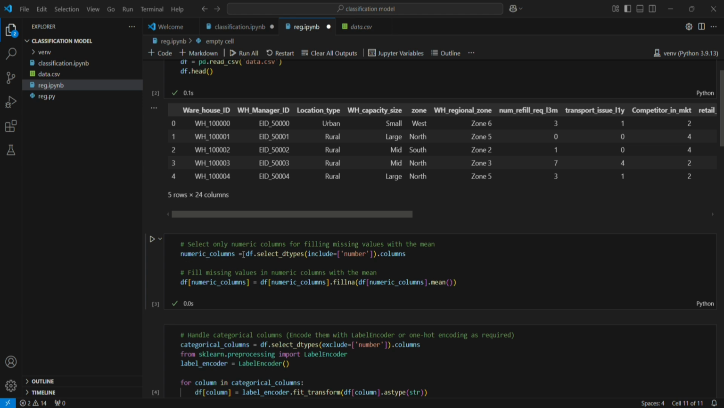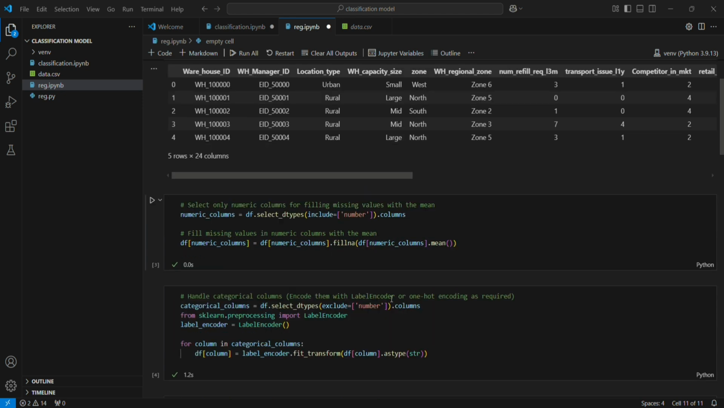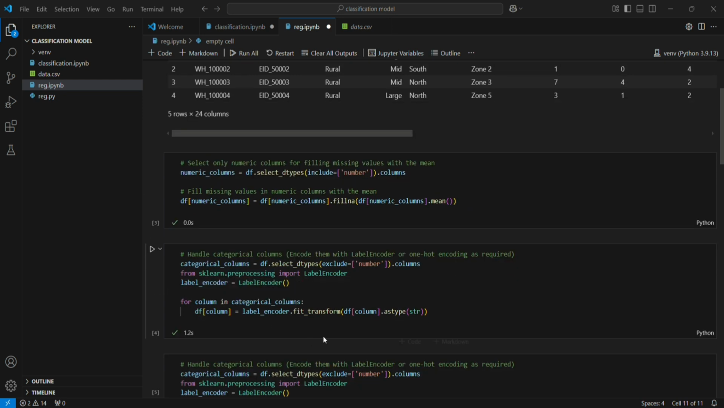After that, we are selecting only the numerical columns and storing them in the numeric_columns variable. Only those columns will be stored. Then if any missing value is present, it will be filled with the mean value and stored in the same numeric_columns.